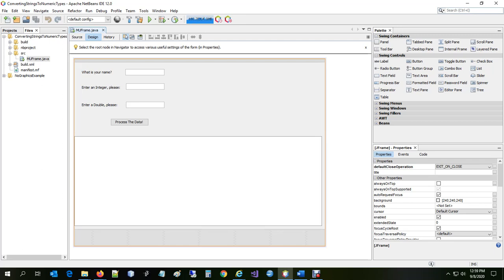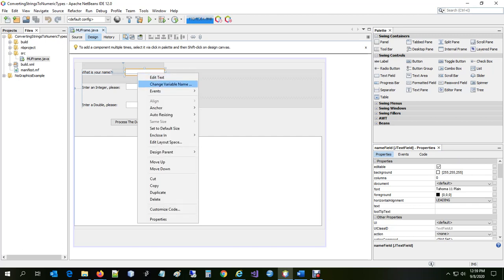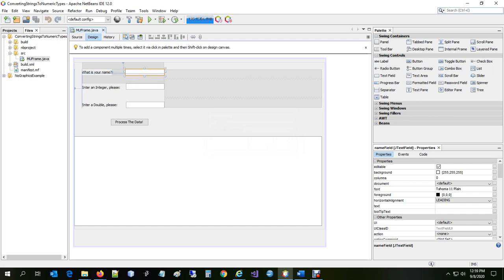Now I want to show you this. If I click on this thing here, notice that it is a JTextField. I'm looking at the properties area now. It's a JTextField called nameField. So I gave it a name. What I did is I right-clicked on it and chose change the variable name. I called it nameField. Here is the integer field, which is also a text field, and the double field. So those are the 3 names that I gave to my text fields.